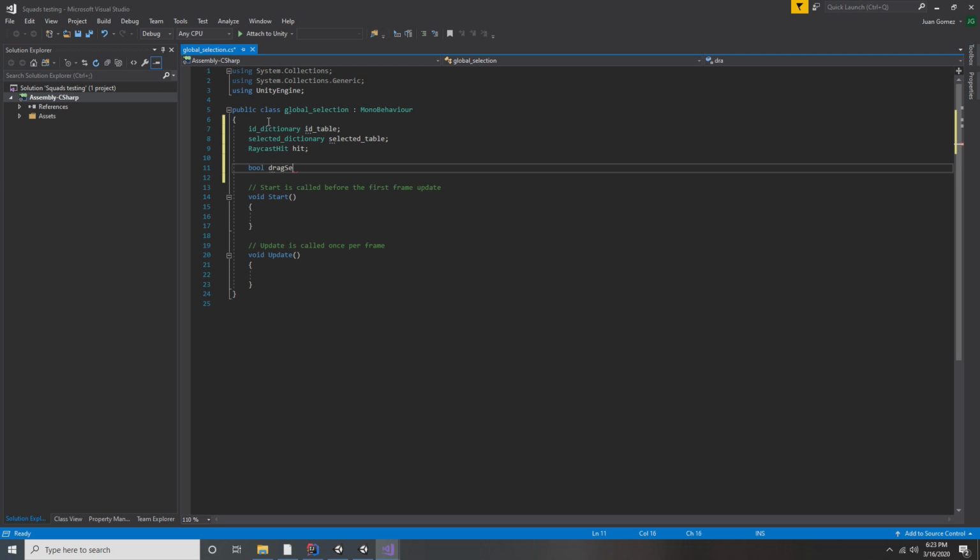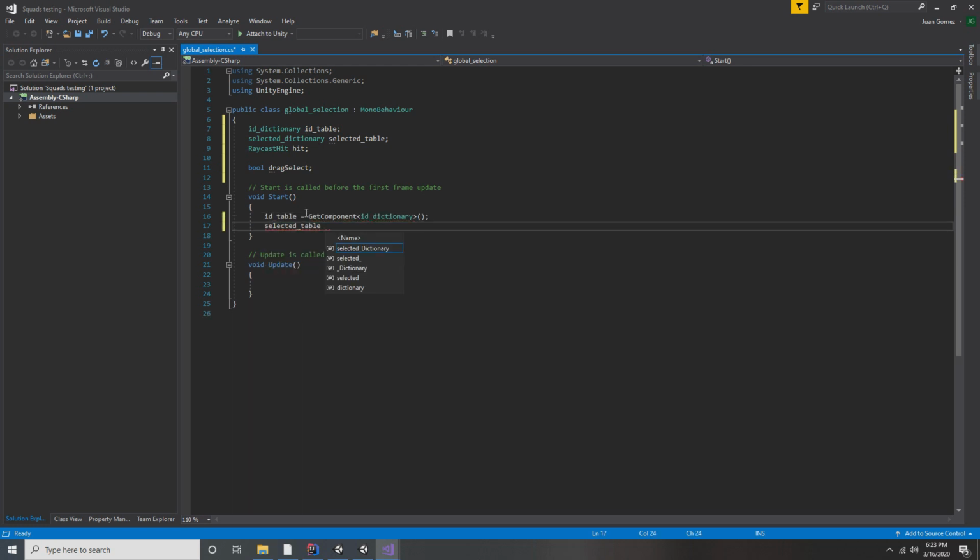We also need a boolean called drag select, which tells us whether we're clicking on individual units or dragging and selecting multiple units at a time. Now we're going to initialize our selected dictionary object by using getComponent to get a reference to the selected dictionary component that's attached to the event system. And we set drag select to false.